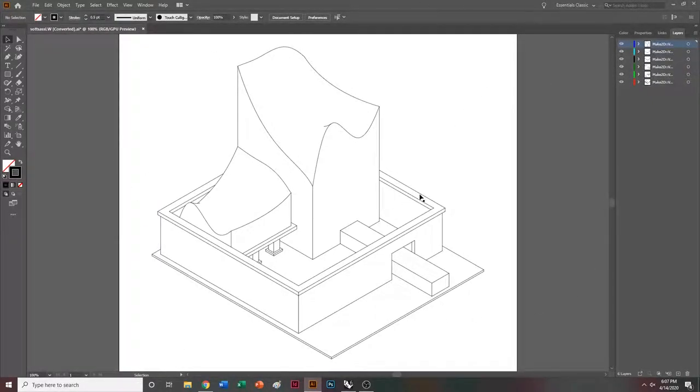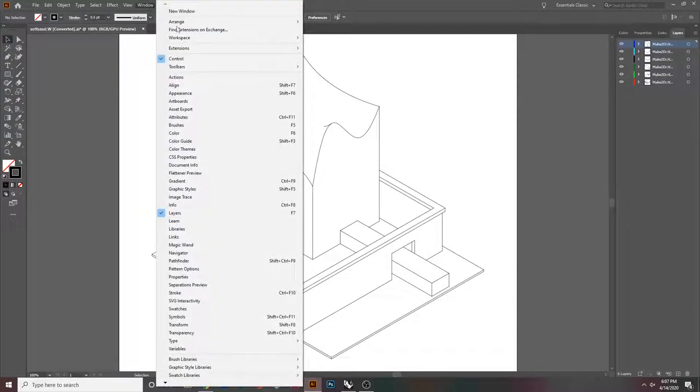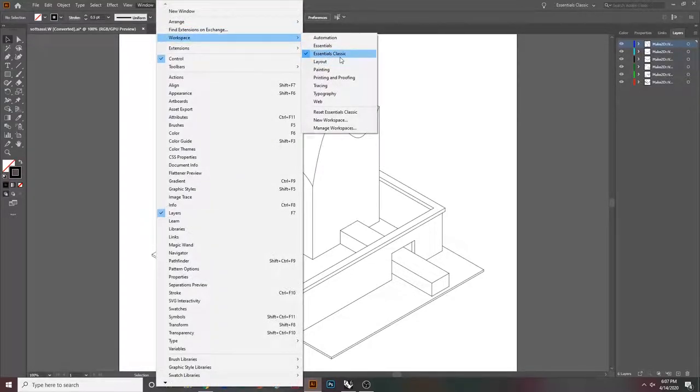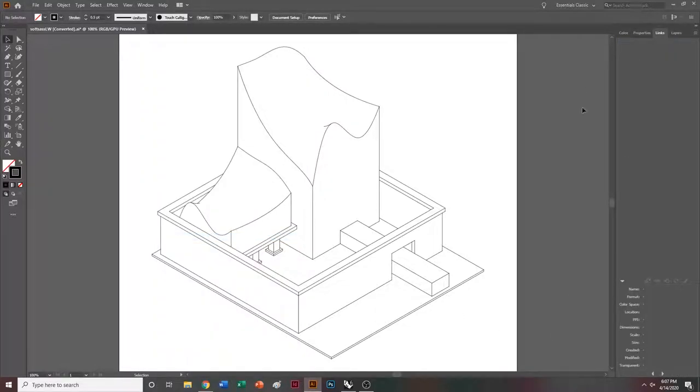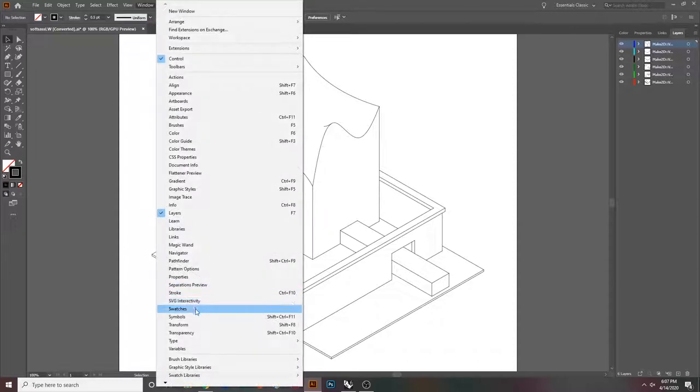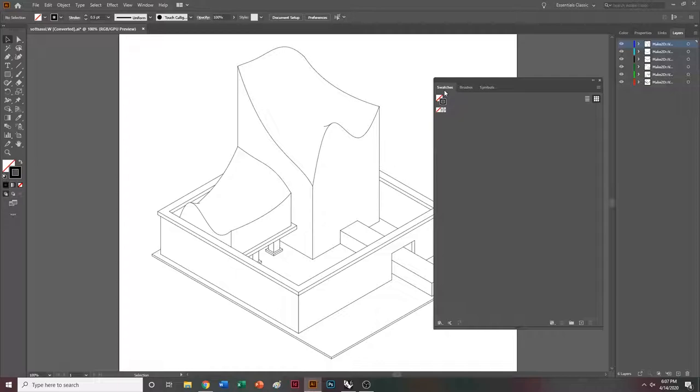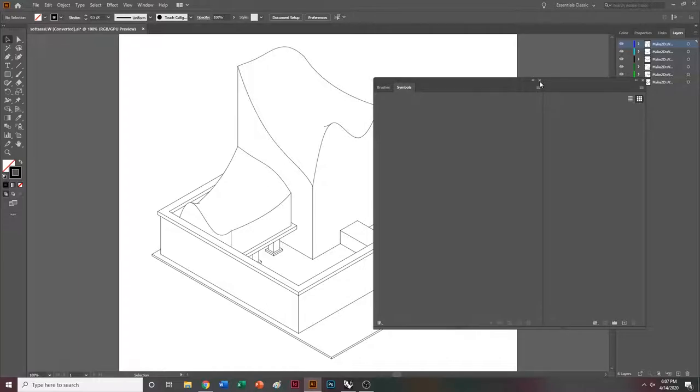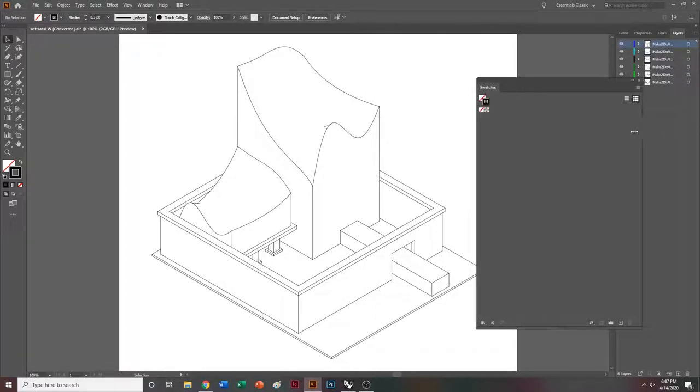If there's anything in my workspace you do not have, go to Window, Workspace, and I use Essentials Classic. For example, if you don't have the links layer, you can go to Window and make sure that links is checked, and then it'll pop up somewhere and you can drag it over to the side. While we're talking about that, let's open one that we'll need later, which is the swatch panel. If I go to Window, Swatches, I want to make sure that I have that either off to the side or as part of its own toolbar over here. I'm going to leave it isolated, and we'll see why in a little bit.